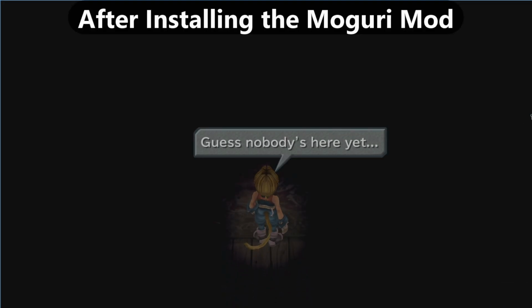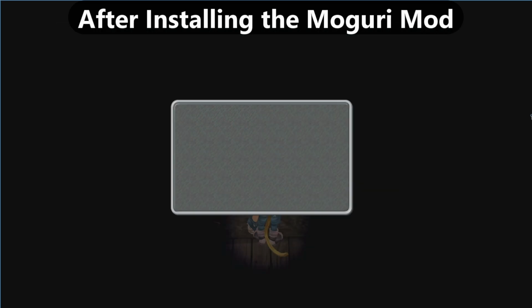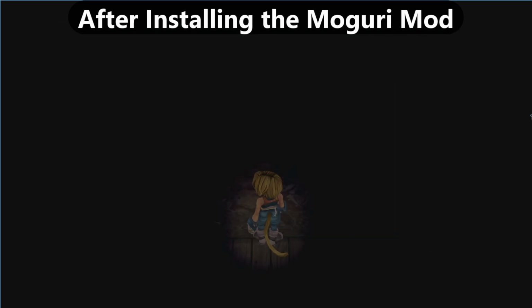So this is where the Moguri mod comes in, which is what I'm going to show off today as a guide. What is the Moguri mod exactly? I'll quote from the Moguri mod's website on this one.